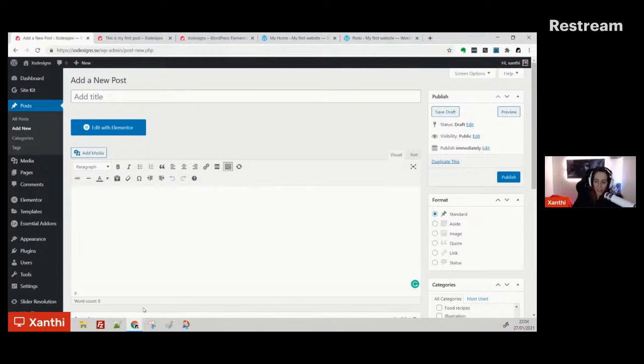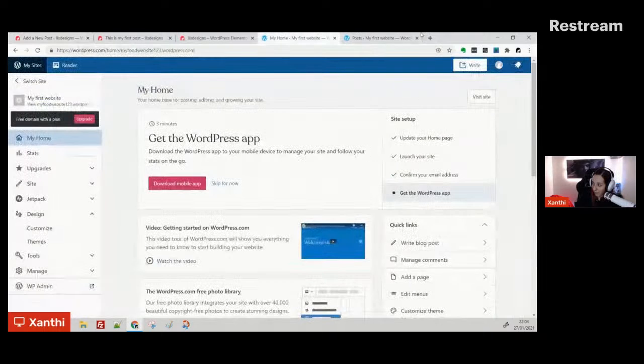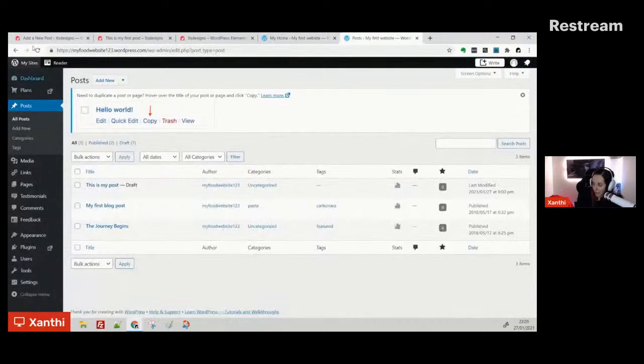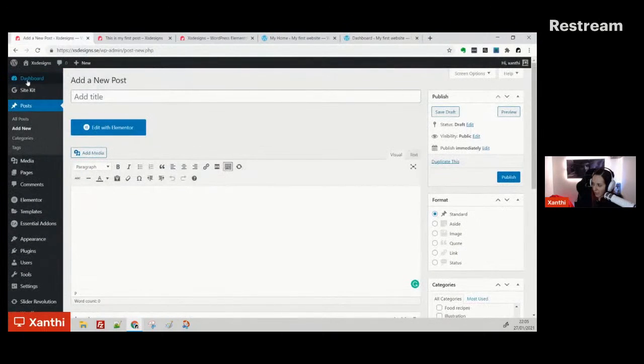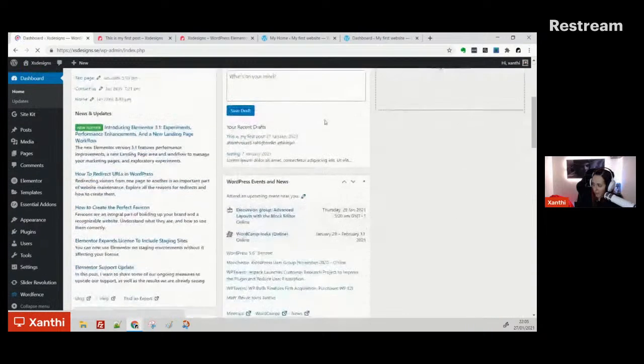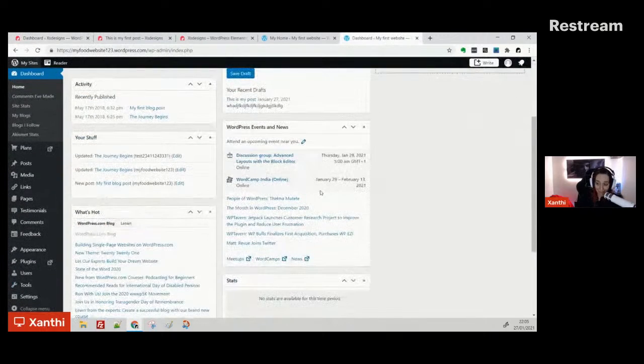Okay, yeah, but I mean, it's the same principle. The way the software is built, it's the same. And if you saw from the beginning, here, this is the .com dashboard. And this is the .org dashboard. You see, it's the same thing.